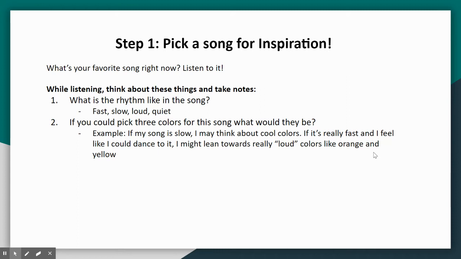So you will need to take notes while you're listening to the song. I would turn the song on and sit down and get my sketchbook out and take some notes and ask, what is the rhythm like? Is it fast? Is it really slow? Does the song get really loud? Is the song really quiet? Is there a variation of that in the song? Does it start out really loud and then it gets quiet, or vice versa?